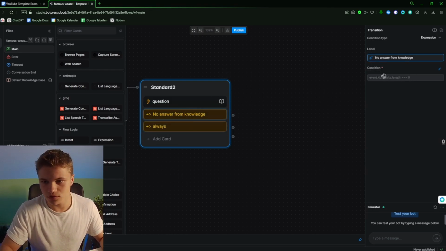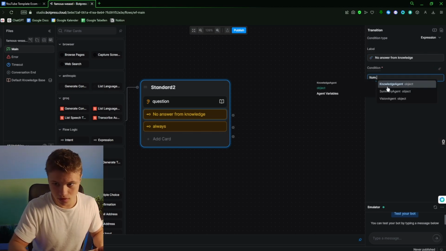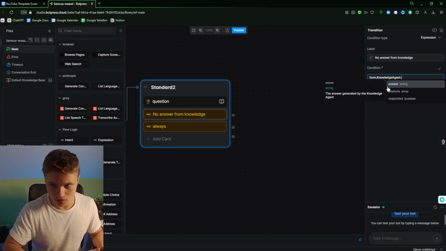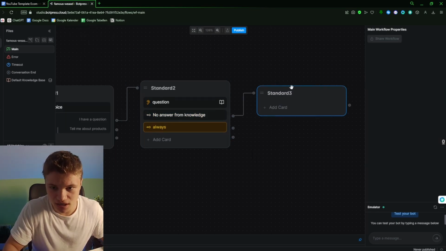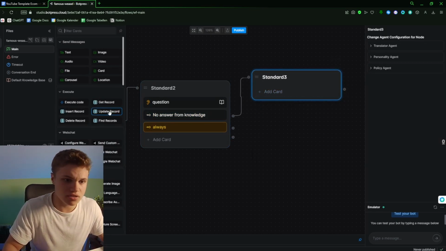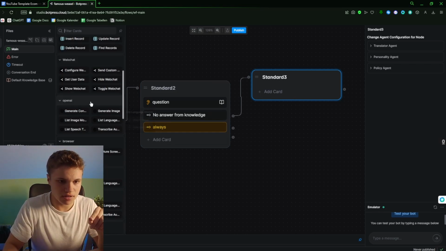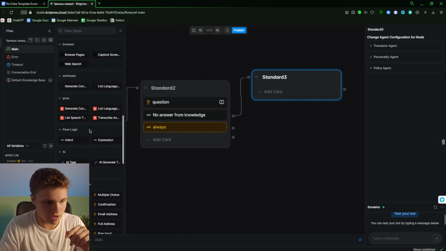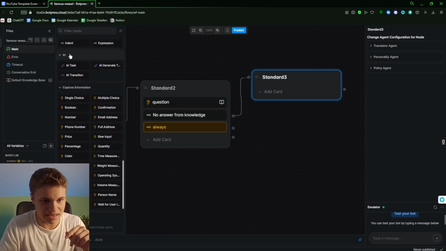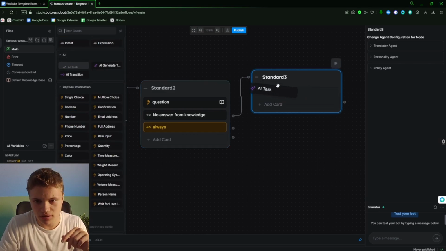Oh, by the way, in the first one, we're going to click on these stars right here, like this, and write turn.knowledge_agent.respond. And now every time a question is asked that the bot doesn't know, we're going to tell it right here what to do. And what we're going to do is scroll down a bit here until we find AI, and we're going to pull in an AI task.